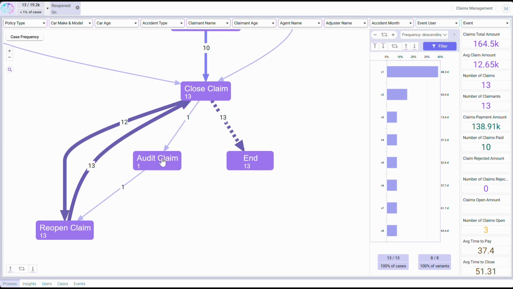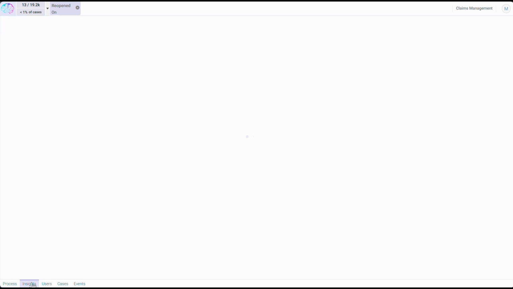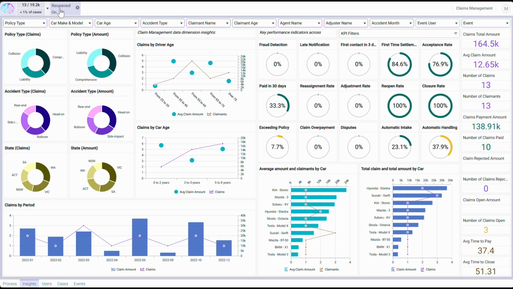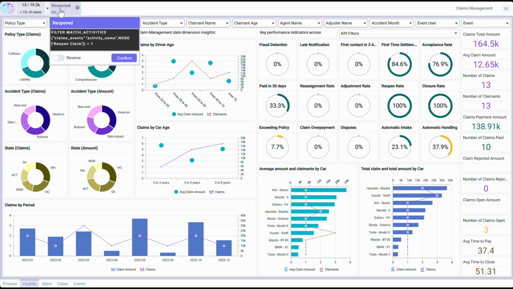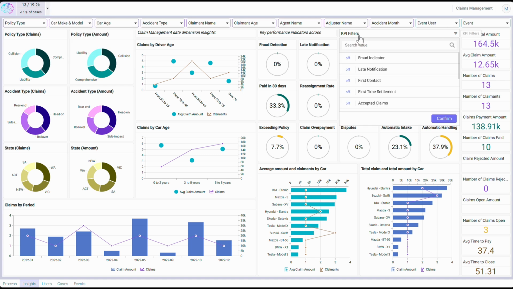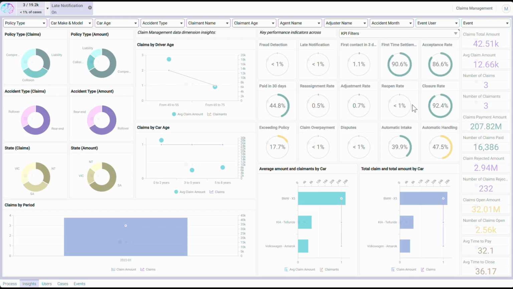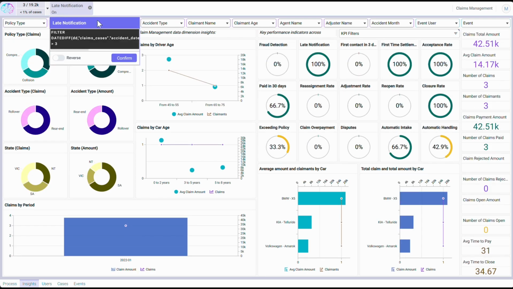Now, these key performance indicators are a little different from the normal data filters. When clicking on them at the top, it shows what is technically happening when setting it. The opposite or reverse can also be selected. Let's now select Late Notification and look at what gets filtered. This picks up claims where the time between accident date and claim registration was more than 3 days.